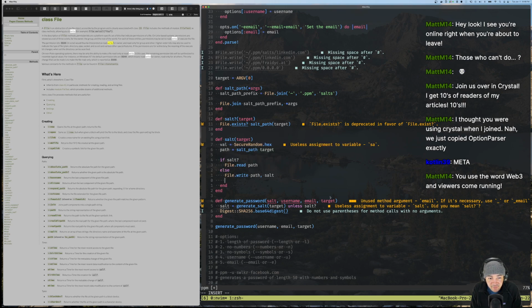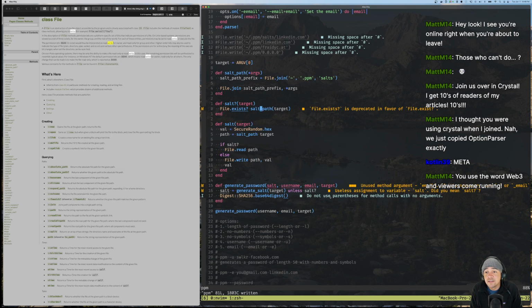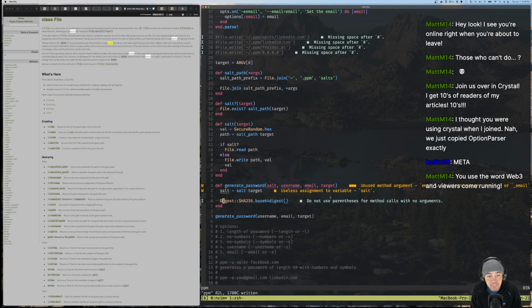If salt and then val. Then you don't need a random generate in front of that. File exists, deprecated. Okay, file exist. Unused method argument, even. Yes, it's not used. And now I can just say get the salt this way. Salt from the target. Done. And then just reassign it to salt.